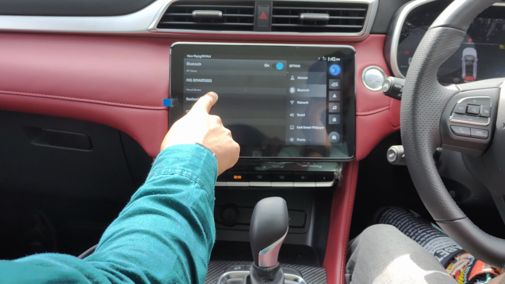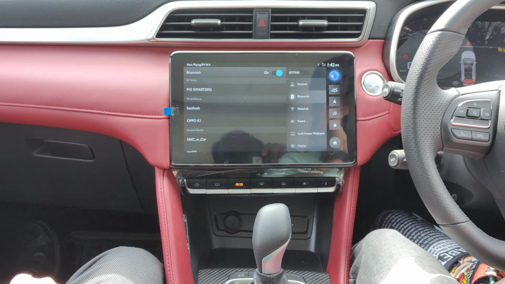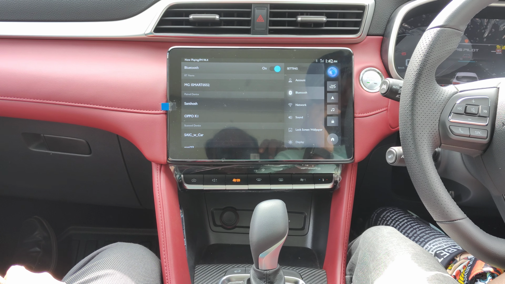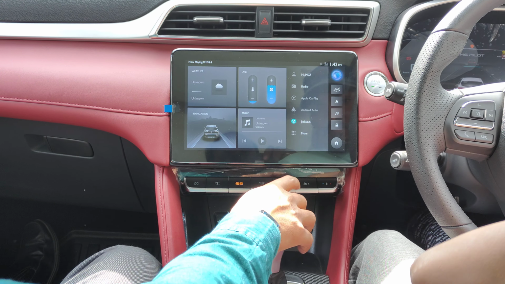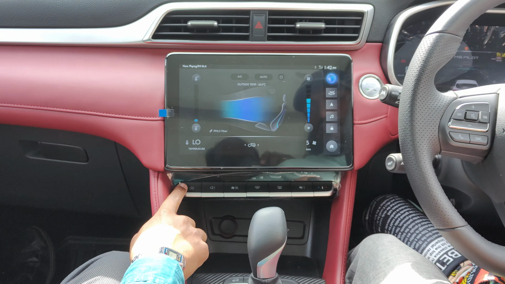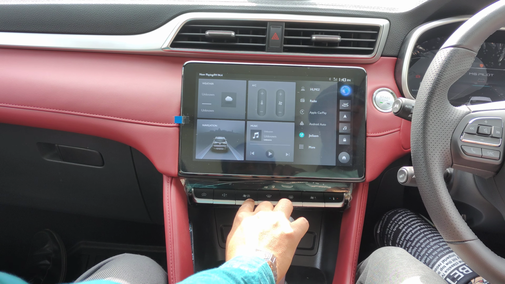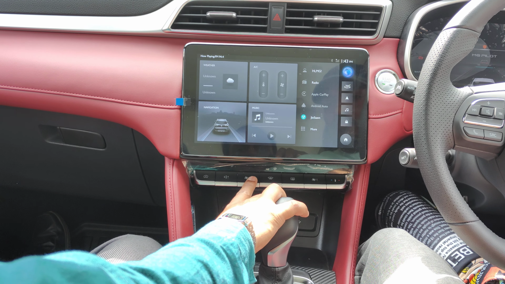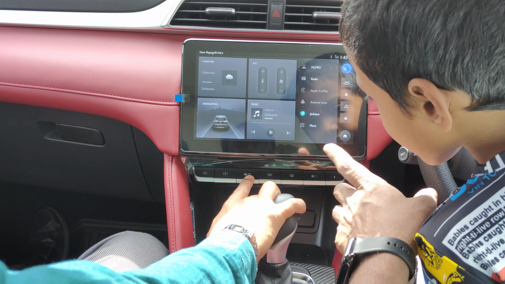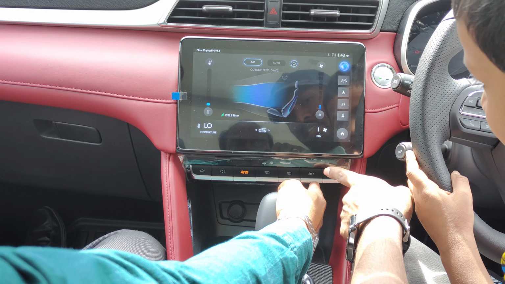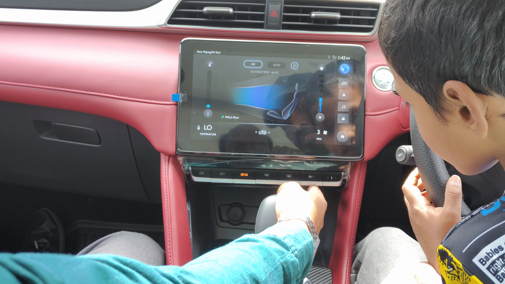This is the name of the unit. Bluetooth. If the AC is off also, we can turn it on by using this button. Not this on/off button, it just glows. It indicates that the AC is on or off. But we can turn it on or off from here only.